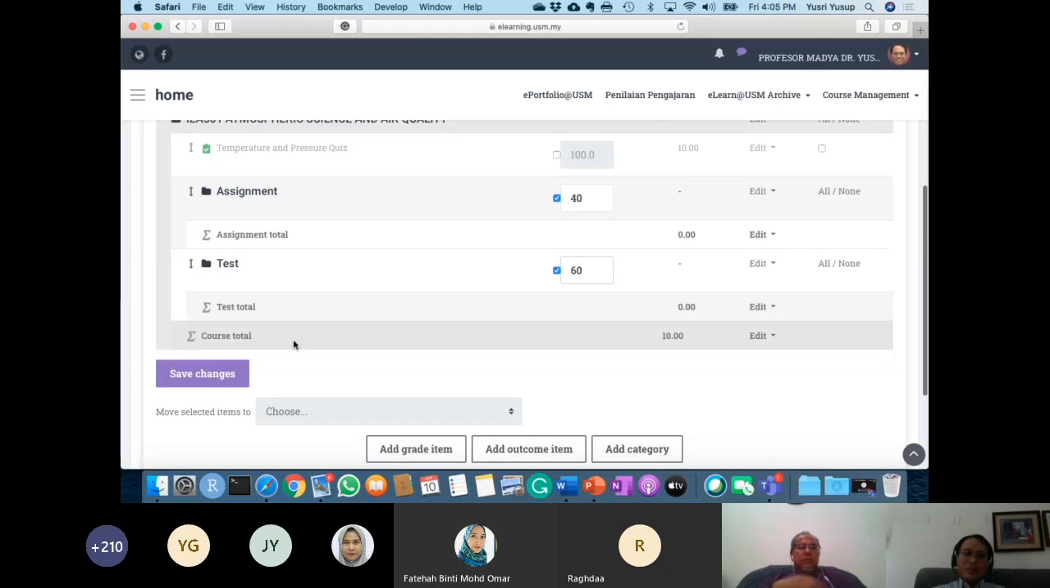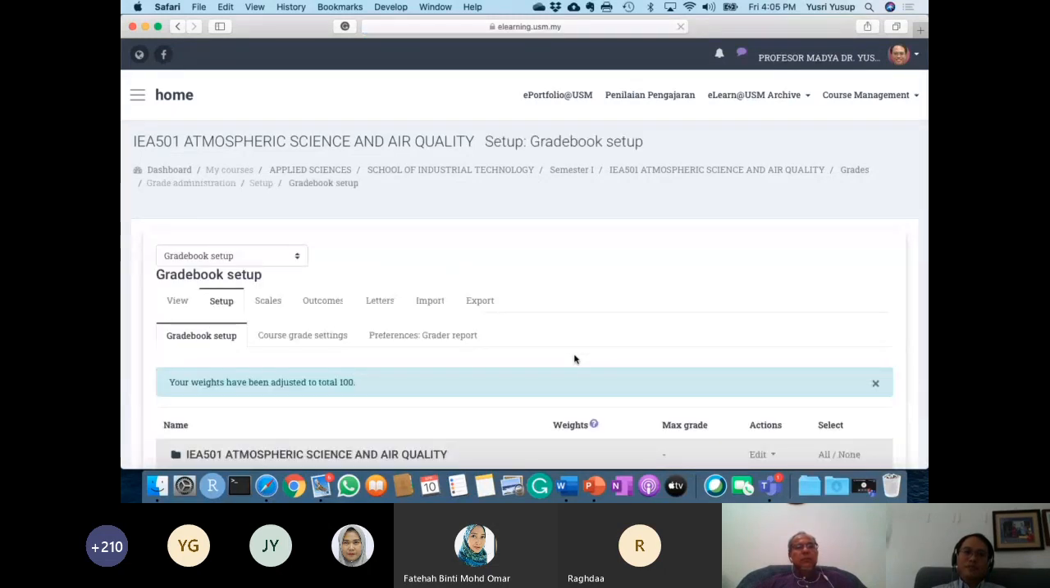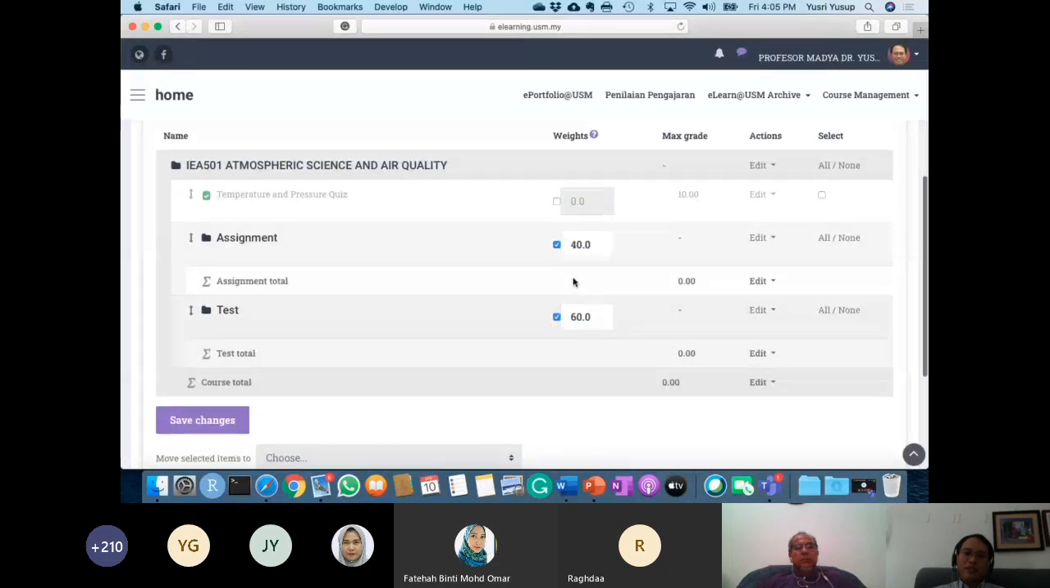Okay, now we save changes because we just changed that. We save the changes here. Click on continue. We scroll down. Okay, we see that those changes are already saved.